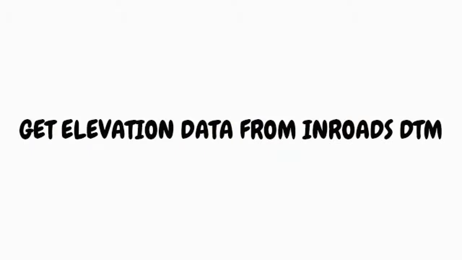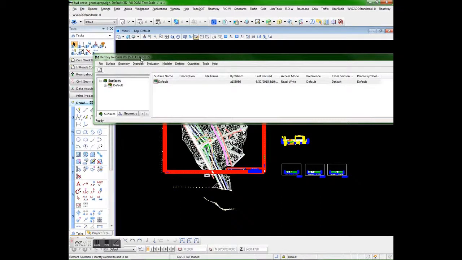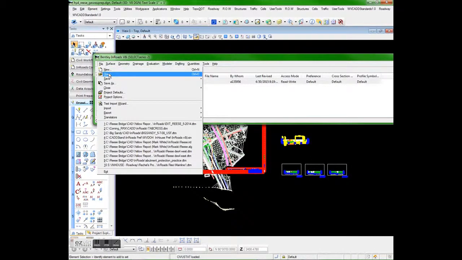So next what we're going to do is get elevation data, and this is going to be accessed through your En-ROADS application. So launch your En-ROADS app here within MicroStation, and then you're going to want to find your existing DTM here.